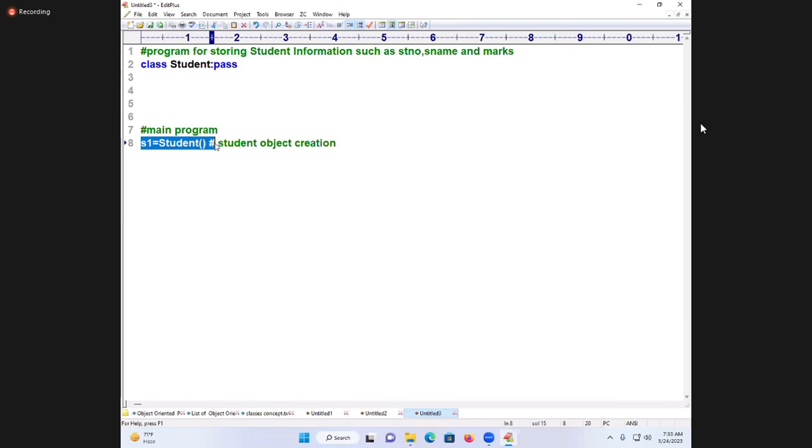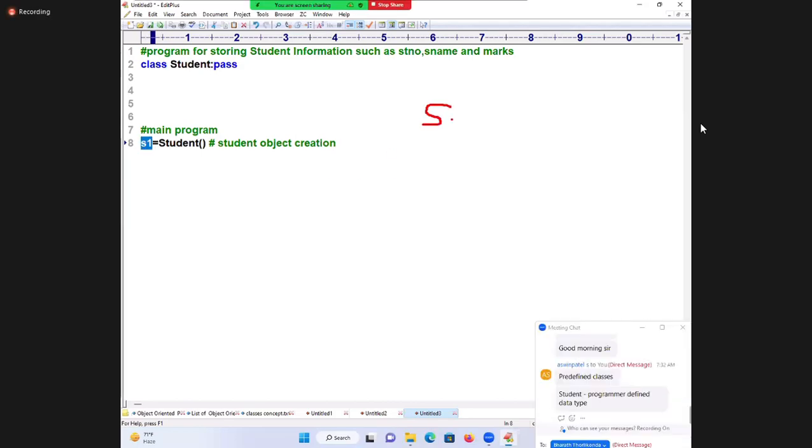S1 is equal to student of. Student object creation. Are you following this? Now, what will be the value present in S1? There is no data present in S1, but there is a memory space created. Inside of this object, I need to place my own data. Object S1 is created. Inside of S1, I would like to place my data. Identity also will be there.